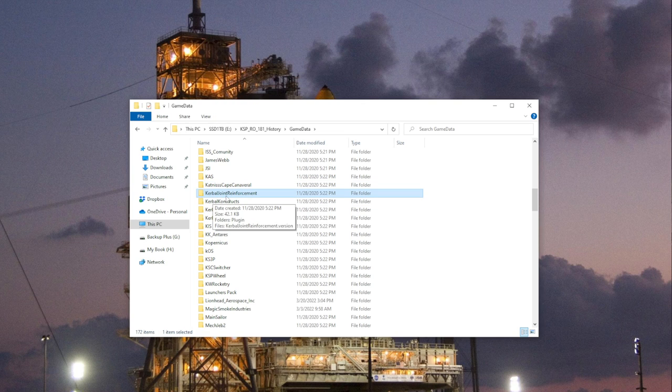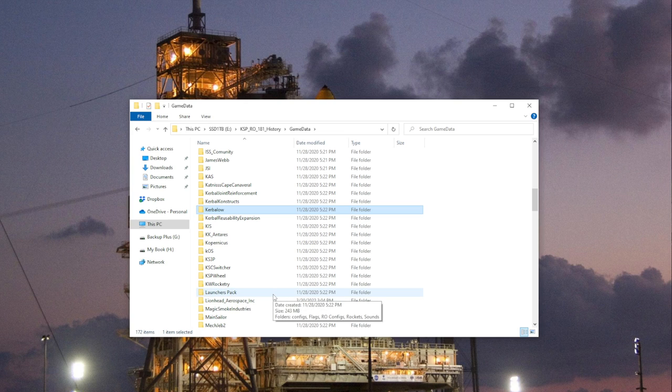Kerbal joint reinforcement is required by Realism Overhaul. Absolutely necessary. Kerbal constructs, I recommend just having it. It's handy. You can plop runways in various places, you might want it. And it's fairly lightweight. Kerbalo is just for the big low module on the ISS, and that's it. It also needs a texture fix.